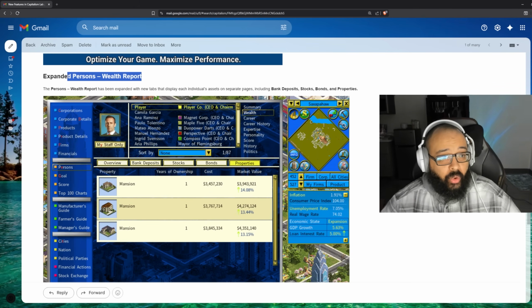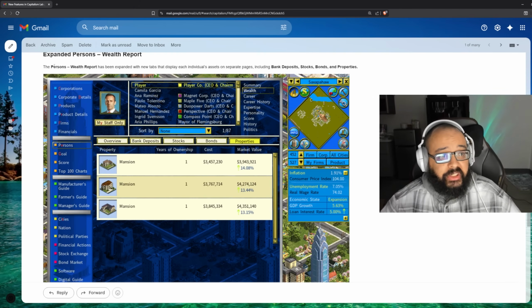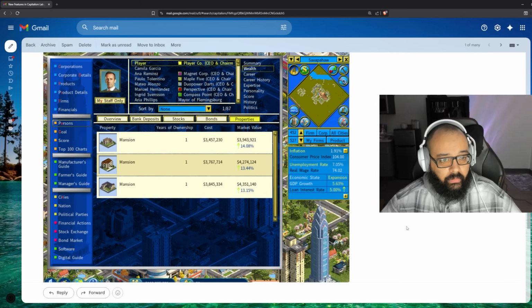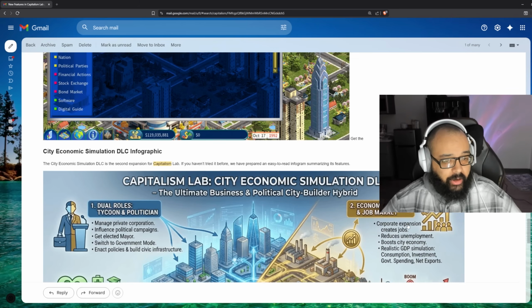Expanded Person's Wealth Report. The Person's Wealth Report has been expanded with new tabs that display each individual's assets on separate pages, including bank deposits, stocks, bonds, and properties. Sweet. Let's move it right along.